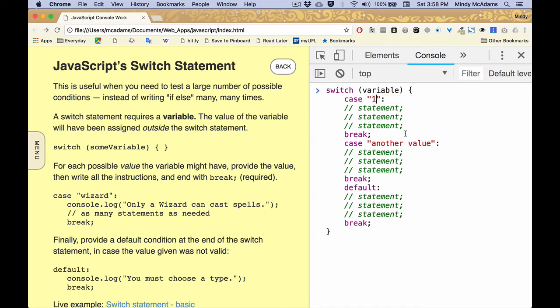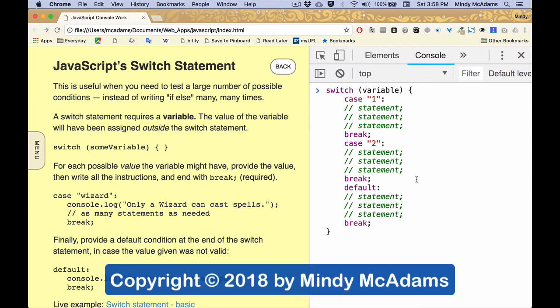Well, these could actually be 1, 2, and 3. So each case could be a number. Not that we would be putting this on the phone, but you could be asking your user to choose from a whole lot of different options. You know, 8, 10, 20. And if that's what you're doing, using a switch statement is a really good solution.